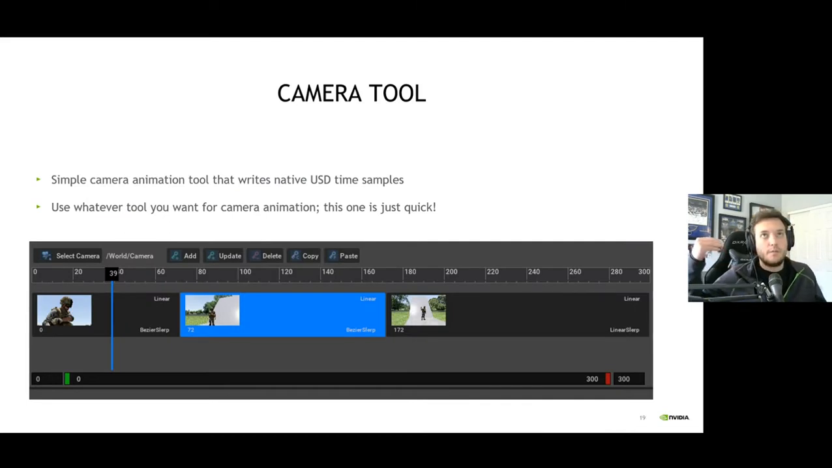Once I've gone through and made all the actions for my characters and sequenced them, I also need a way to look at the action on the stage. So we've generated a very straightforward camera animation tool. Of course, you're free to use any tool to generate camera motion. You could go into Blender, generate a camera motion, and import it into Omniverse.